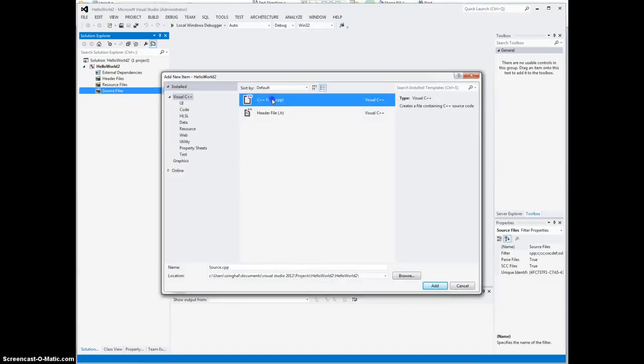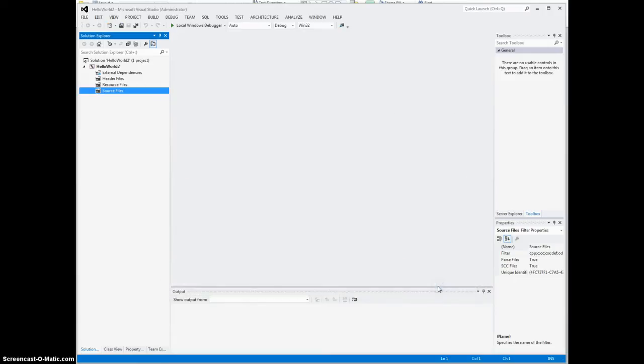And notice once again, CPP file only, not a header file. A .cpp file is the extension for your source code file. Okay, and you should name it something other than source. It will give you a name called source, but use something else. Let's say hello or something, which is more discernible than just source, and click add.